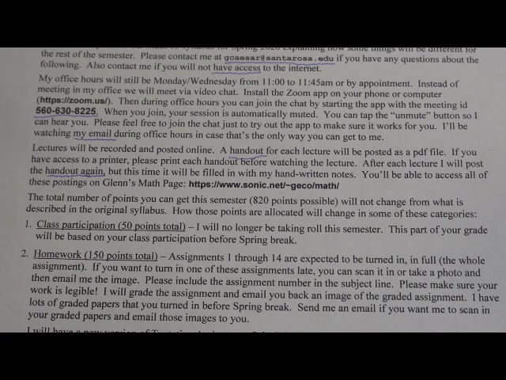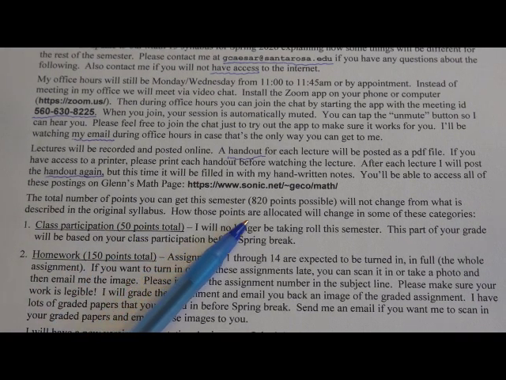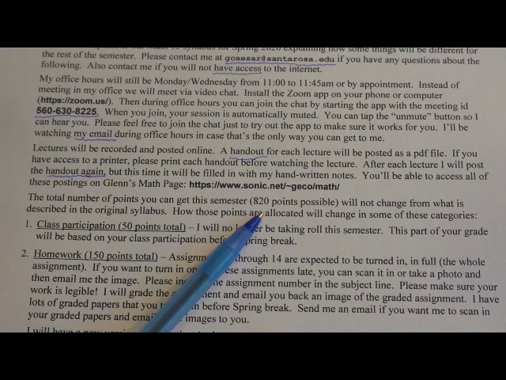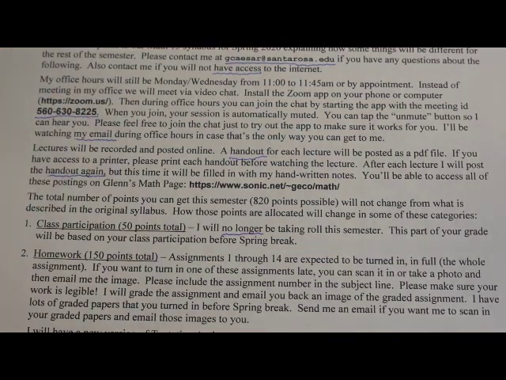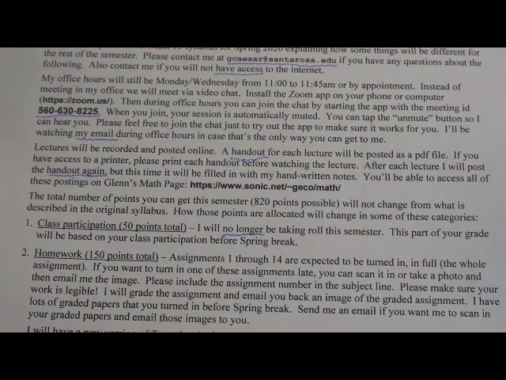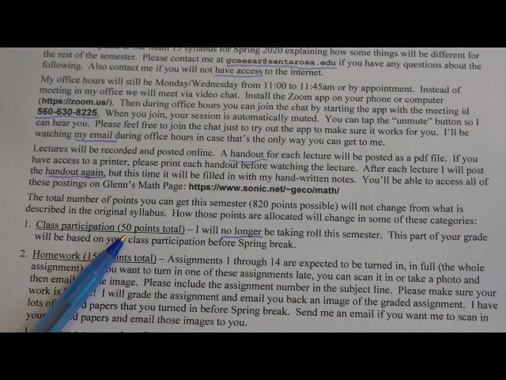So as far as grading for the rest of the semester, there's going to be a few changes. The total number of points for the semester, 820, that's not changing. But some of the things will change down here. So, like, I'm not going to take roll anymore this semester. Your class participation from before spring break, that's going to be what determines how many of these 50 points you get for class participation.